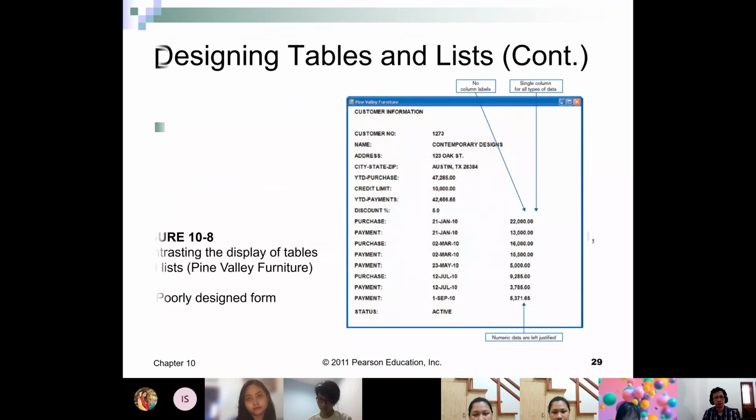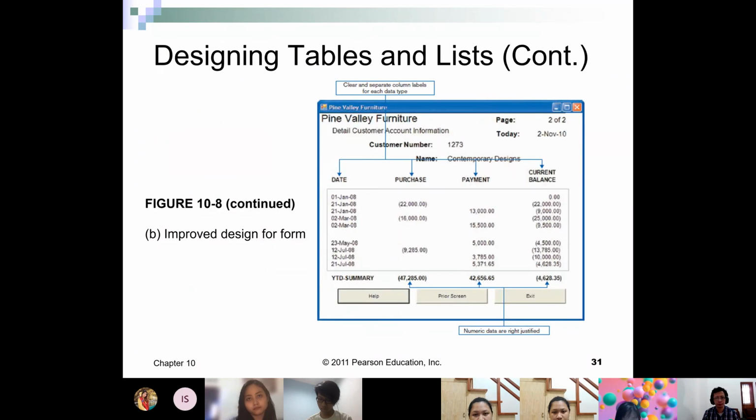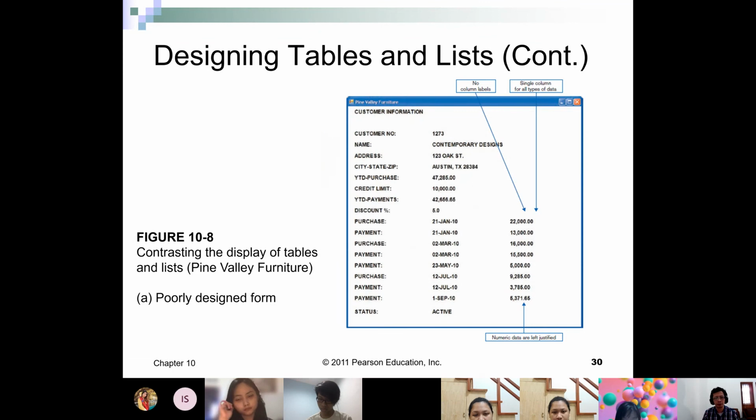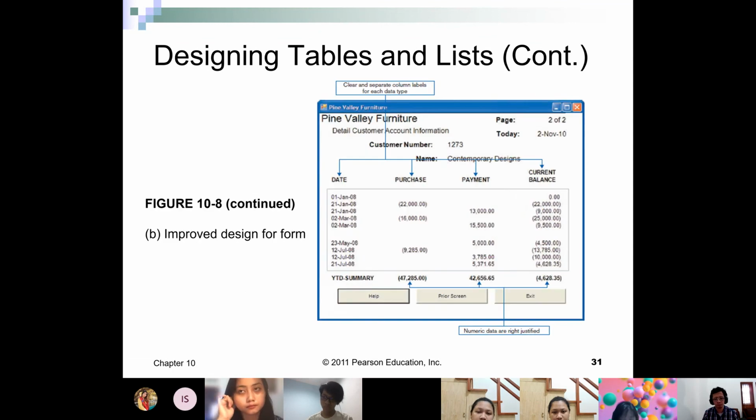I'll skip this for others. So again, these are examples of poor and well-designed forms and reports.